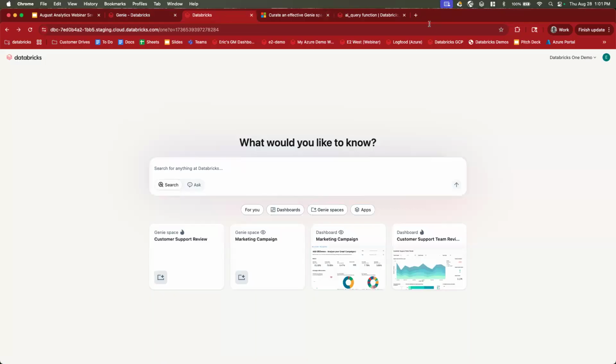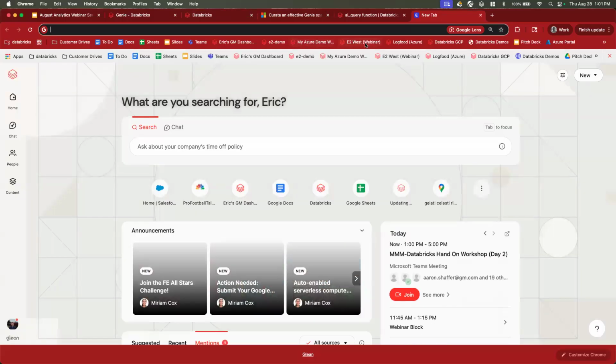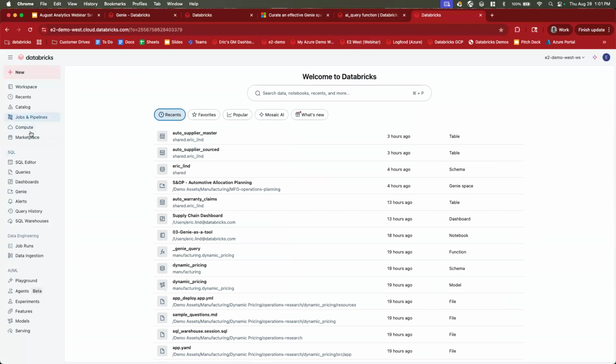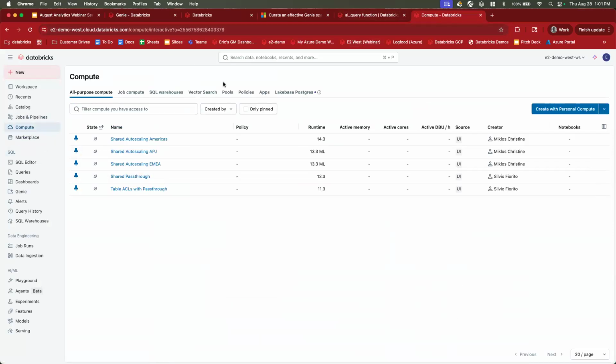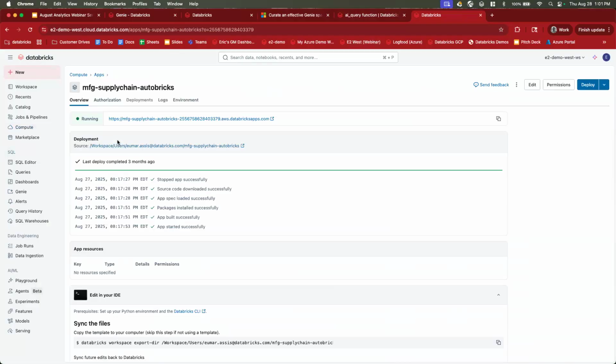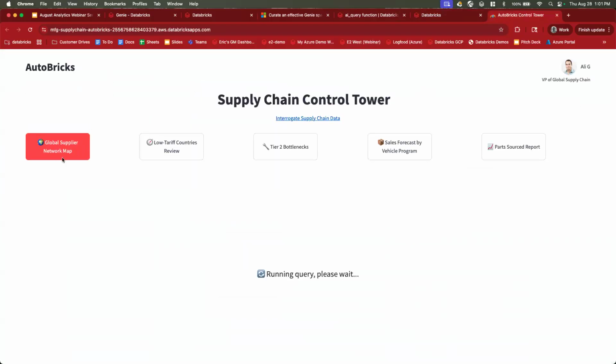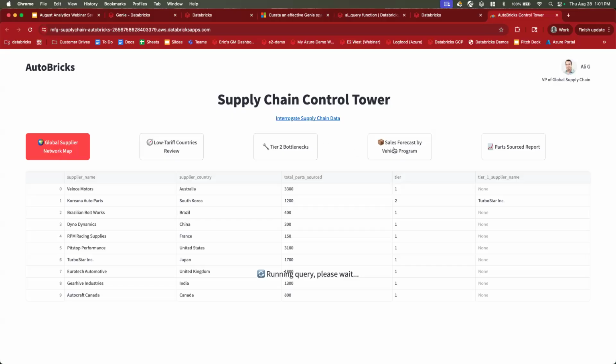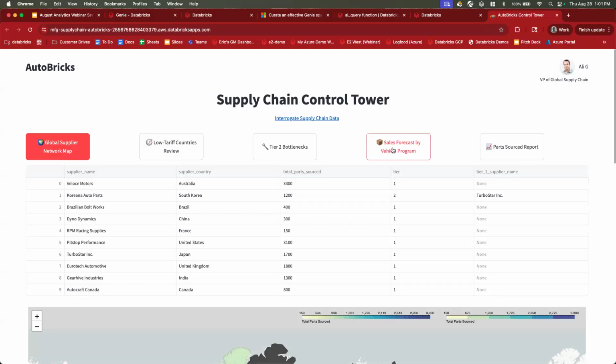I highlighted Databricks One. I didn't really highlight the Databricks API or app interface, but hopefully you can imagine if you have other applications that your teams are leveraging today, you could build those in. I have an example that simulates some of this from a Databricks-hosted web app. I have a bunch of these different suppliers that I want to evaluate where my data comes from. I want to evaluate my sales forecast by vehicle program.